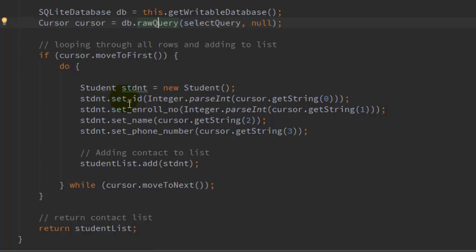We will get the student dot set id, that is, we have to set the id of this particular instance. So set id, Integer dot parseInt, cursor dot getString(0). It will take the 0th column and get the string from there, that is the id. With the help of the cursor instance we can get the particular id. We will parse it to an integer and set the id of this particular student instance.